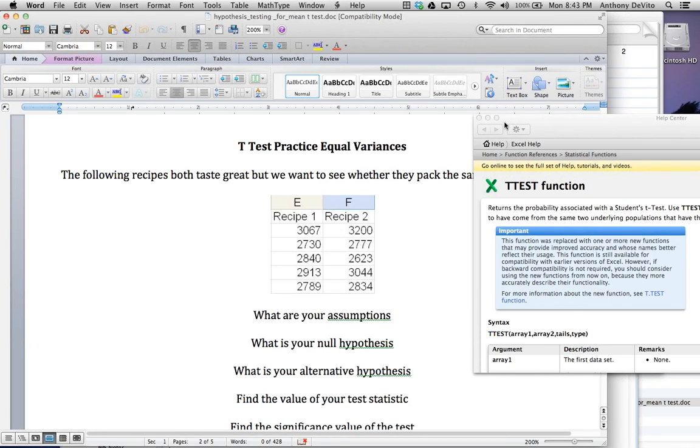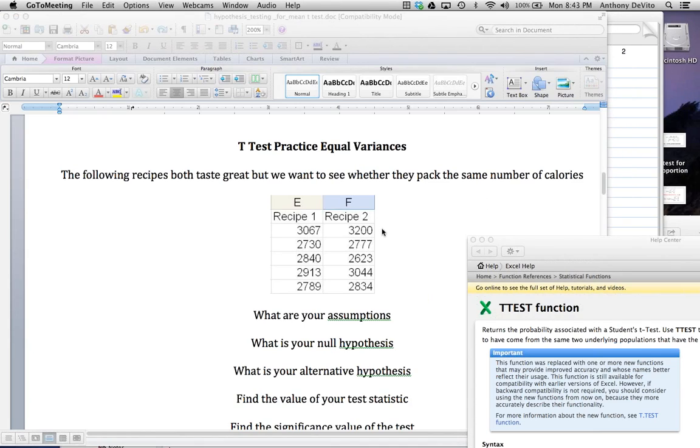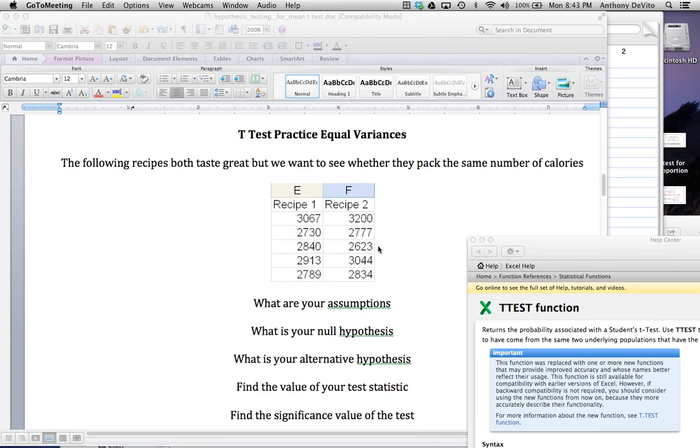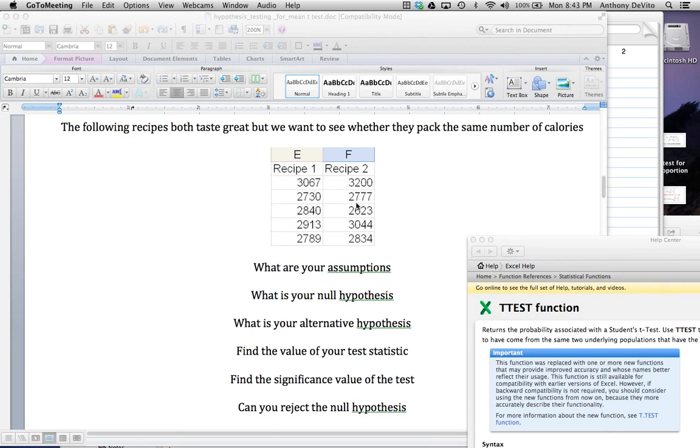The following recipes both taste great, but you want to see whether they pack the same amount of, is that calories or salt? Calories. Recipe number one is followed by 5 cooks, recipe number two followed by 5 cooks, supposedly the same calorie count, but we want to know if there's some variability, because they might get different calorie counts just because of the way cooks tend to interpret the recipes. It's just a group of numbers really for us to do this with.